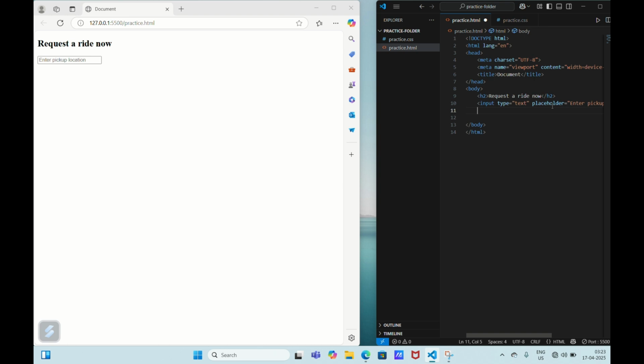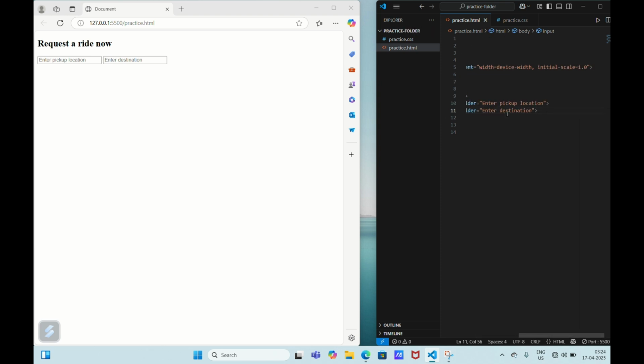Next, another input, type equal to text. Inside the placeholder will be enter destination. Okay, then save it. We got it. Since this input type, these two things, both of them are the inline block element. That's why here, as you can see, they are appearing next to each other. So we have to make one of them a block element to align them vertically. Then one will be on top of another.